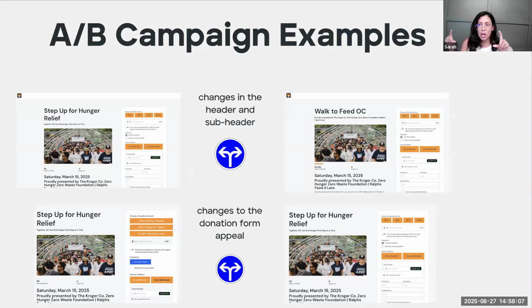The top 2 are really just changes in the header and the subheader. Is this a walk to feed OC, or are you stepping up for Hungry Leaf? And together, one step at a time, what can you do? The second option is keeping the header the same, but maybe you're changing the donation form.